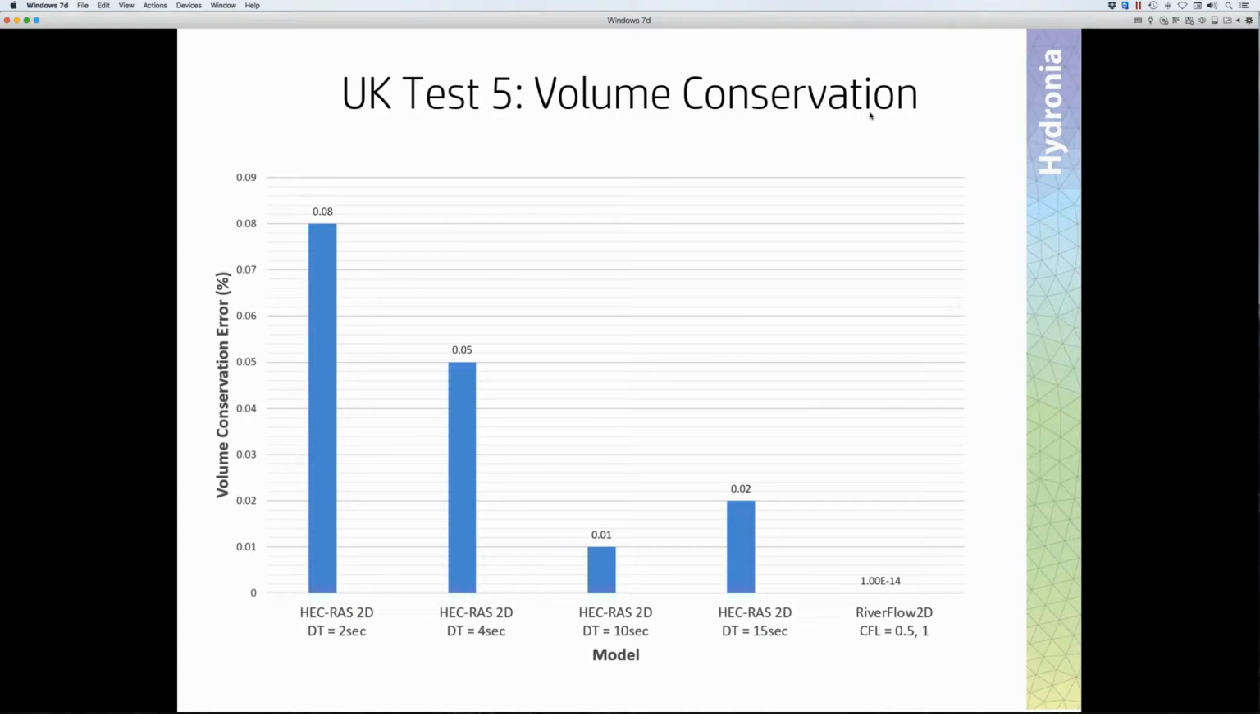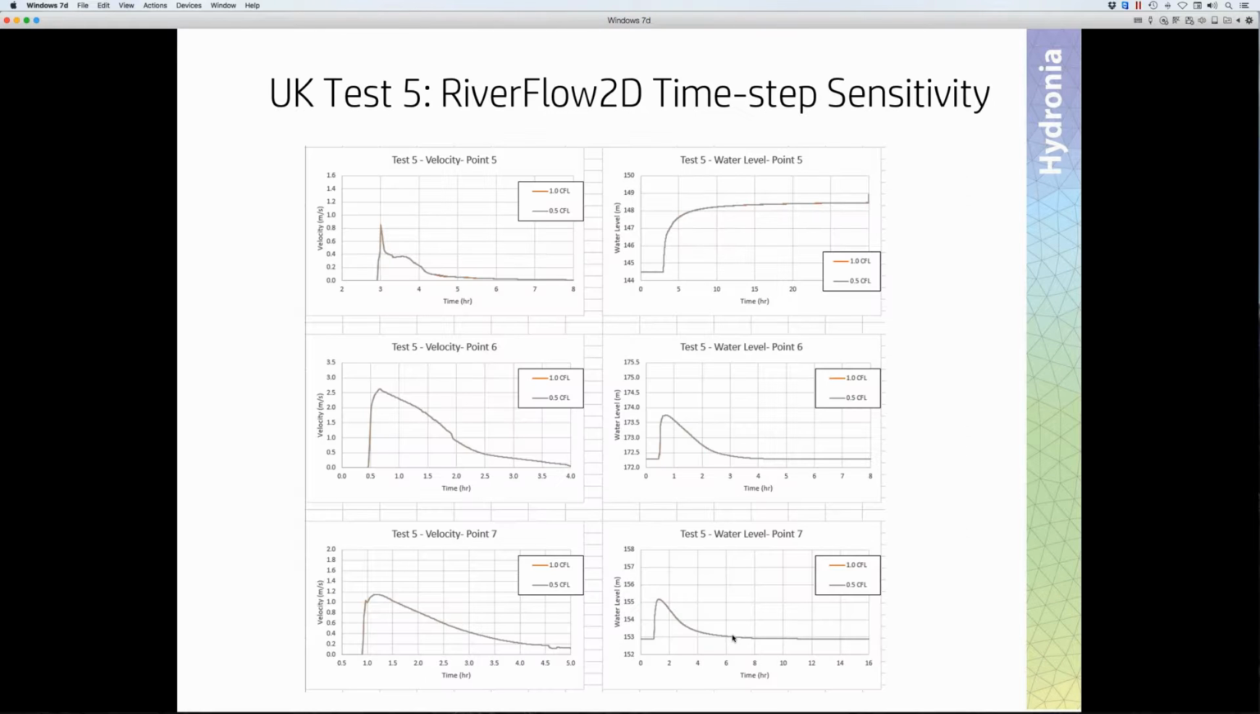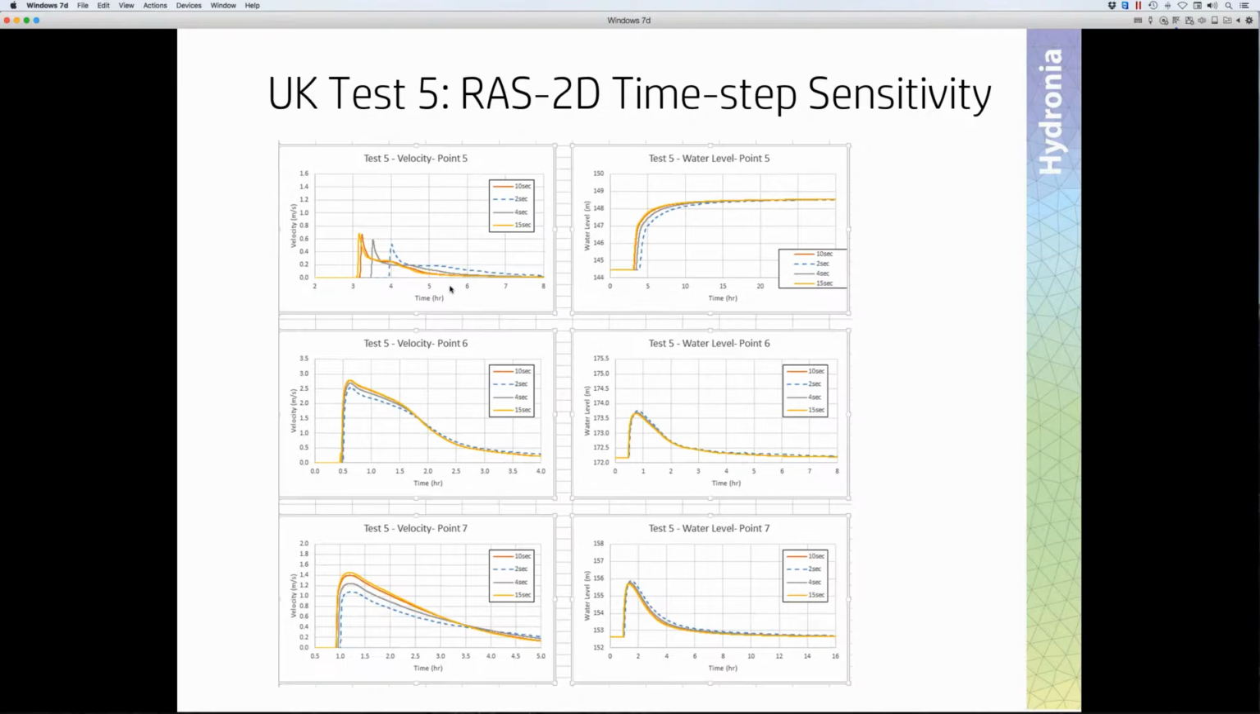Now, in terms of volume conservation, RiverFlow2D is always very volume conservative, as you can see here. Gerais2D tends to vary depending on the time step you select. As for the time step sensitivity of RiverFlow2D, you see two results, one with a CFL Courant number of 1 and one with a Courant number of 0.5, and they give exactly the same results for all points.